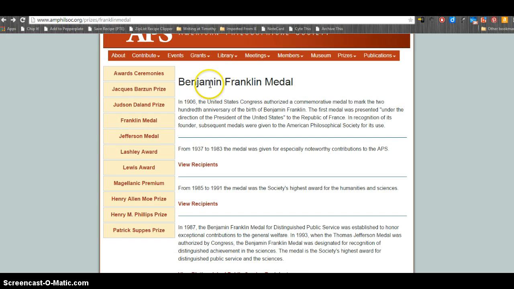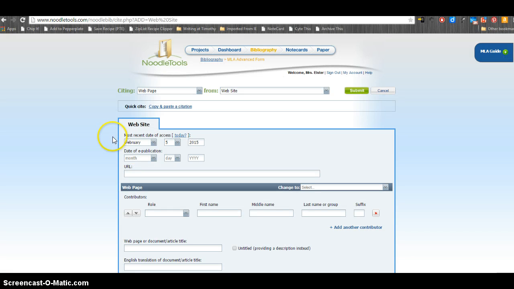Sometimes if this is like a National Geographic or a newspaper or something, right here under the title there will be an author's name and sometimes a date. And those are things that you would want to put in your citation if you have them. The goal is to fill in as much information as you can find. And so we don't have that.